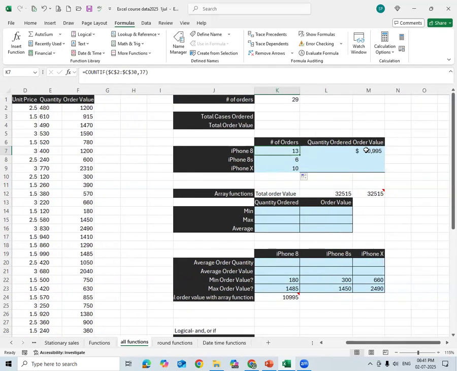Now you can also find it out for the order value, because this is the order value, you can do calculations on it too, right? Here, number of orders means you are going to use the count function, right?